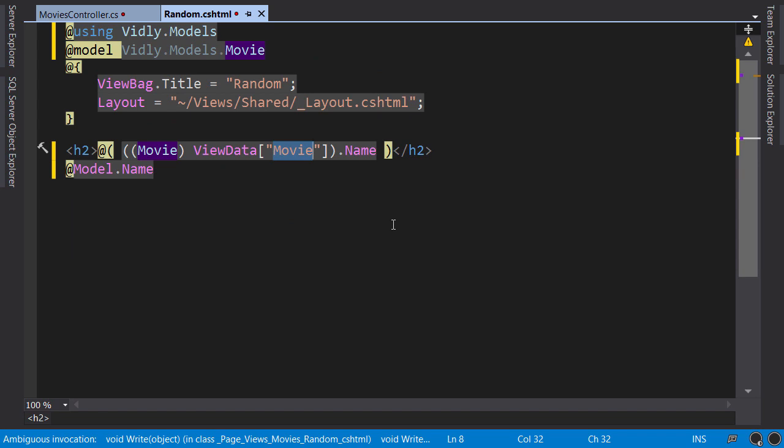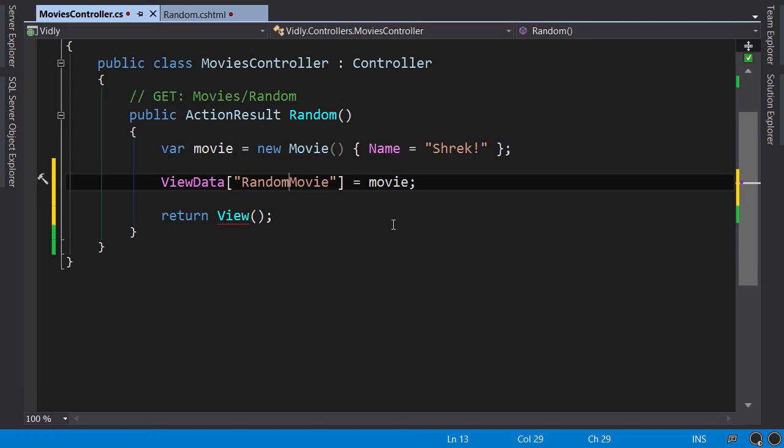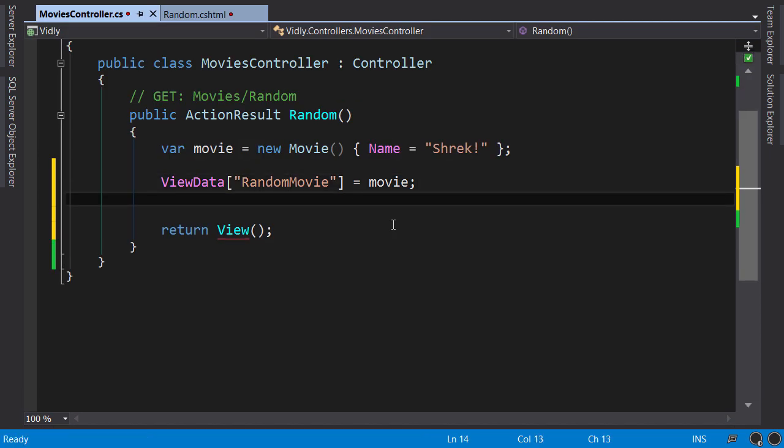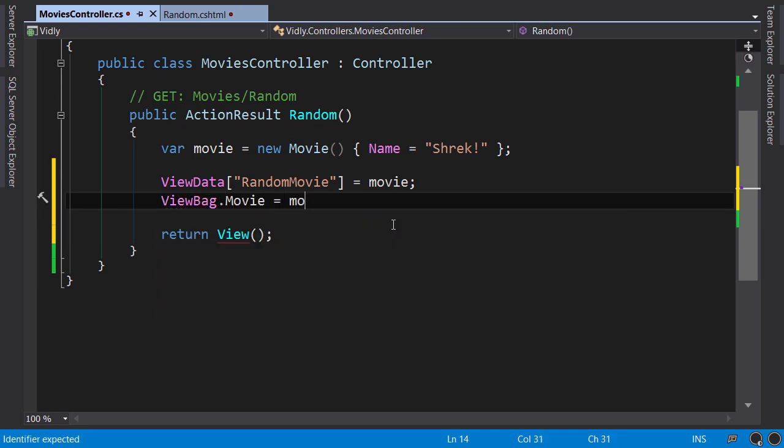We had this in the very first version of MVC, and then Microsoft decided to improve this, but in a very poor way. So they introduced ViewBag, which is a dynamic type. So back in the controller, instead of using ViewData with a magic string, we use ViewBag with a magic property. So this Movie property is added to the ViewBag at runtime, which means we don't get compile time safety.